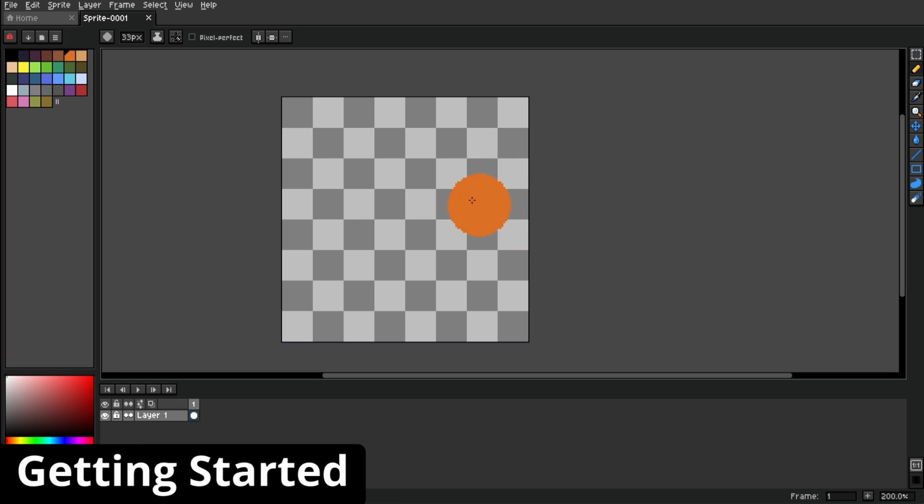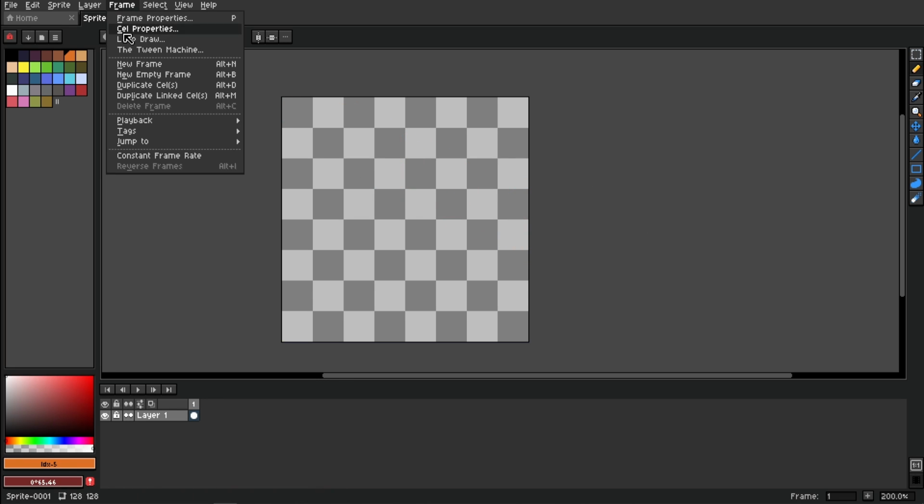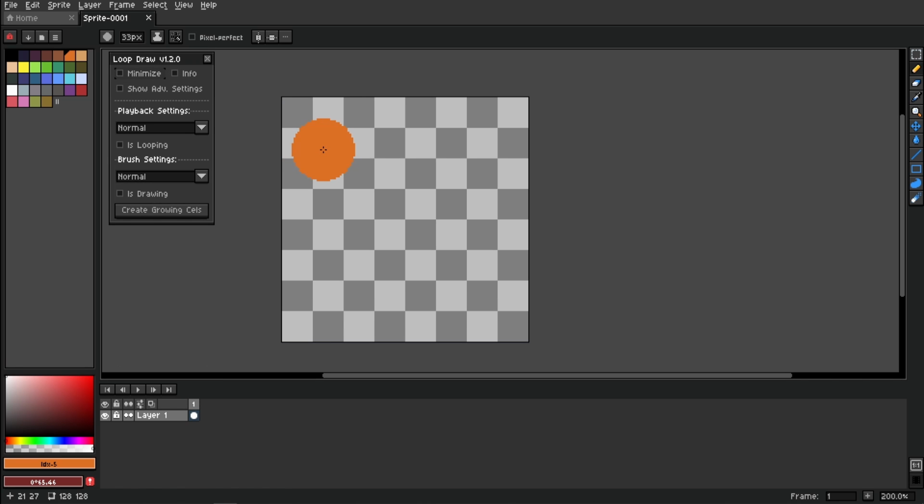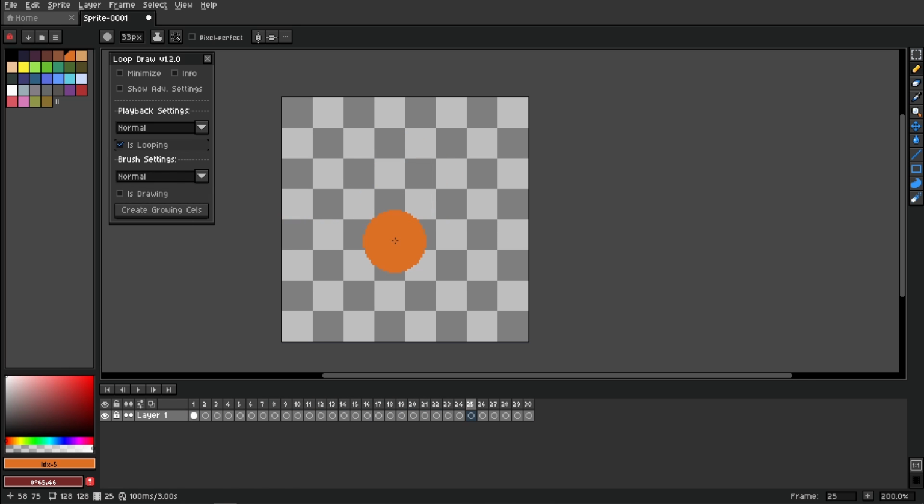So once you get Loop Draw installed, it's going to be up here under Frame, Loop Draw. And this will open up the main dialog. So a couple of little things here. What you're mostly going to be playing around with is is looping and is drawing. So if I put some frames down here on the canvas, and then if we toggle is looping, you'll see that the playback is looping, and that's going to be extremely helpful for Loop Draw. Now likewise, if we press is drawing, this will start drawing on the canvas each frame. So you see that it does exactly that.